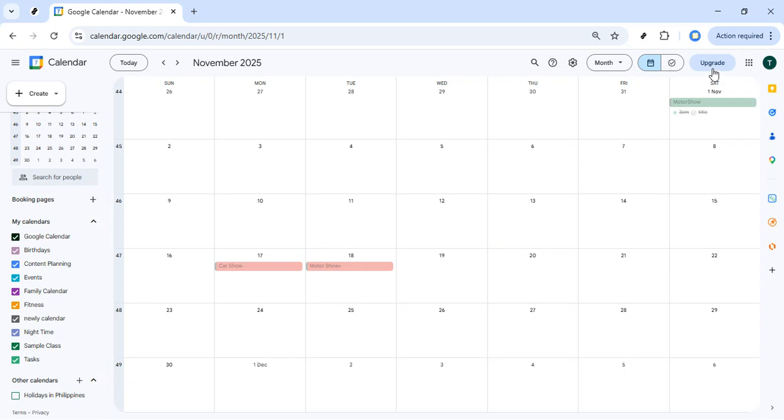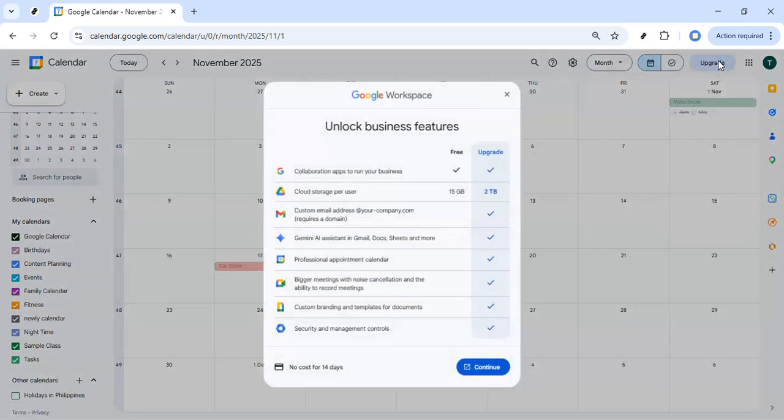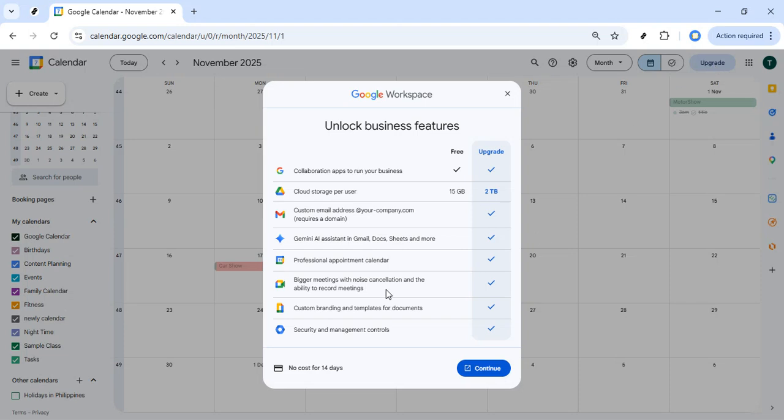At the top right of the Google Calendar page, you'll see an option labeled Upgrade. Click on that. Depending on your region and account type, this may open a page or dialog that shows your current subscription or paid plan options related to calendar features. After clicking Upgrade, you'll typically be prompted to continue. Click Continue to move forward.